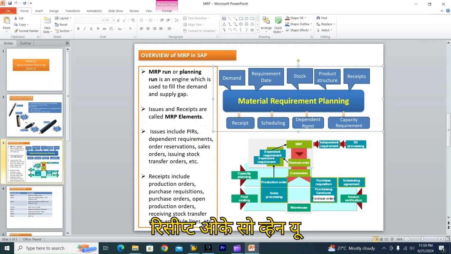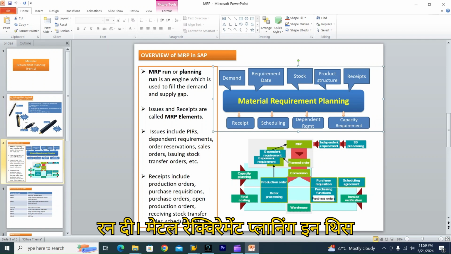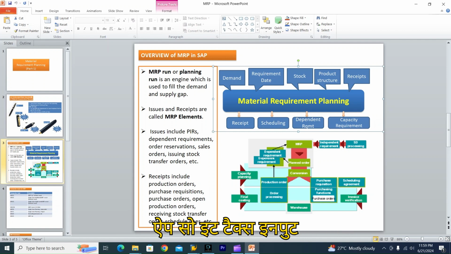So when you run material requirement planning in SAP, it takes input from all these vectors: demand, requirement date, stock, product structure, and receipts.